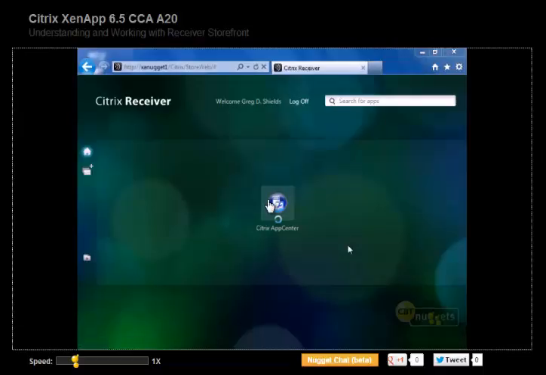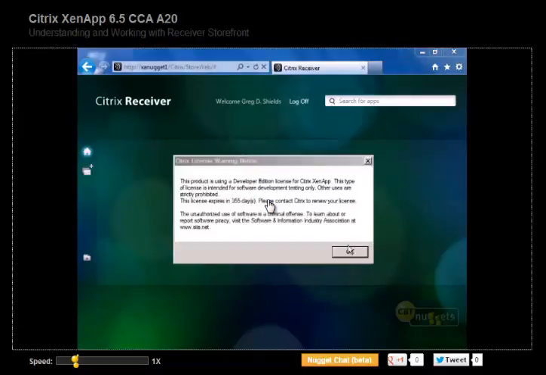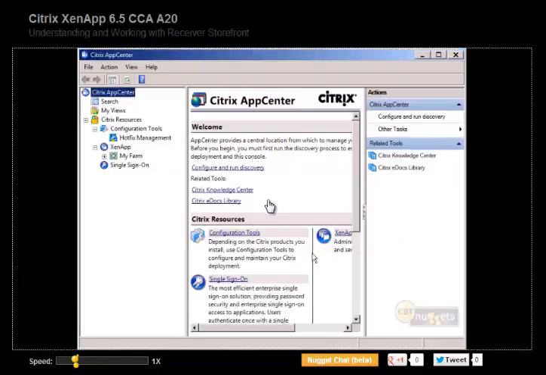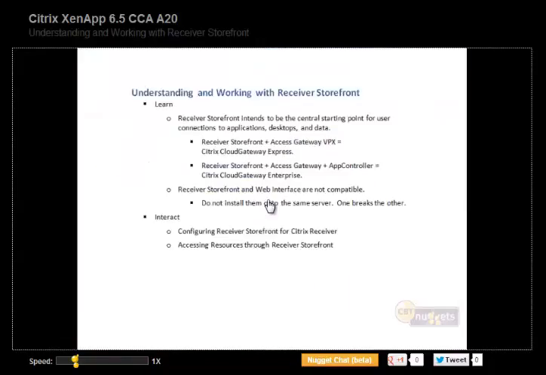The desktops, if you have desktops via Xen desktops, those can be made available here as well. This is essentially, as I said before, the starting point for users' access to all the applications, data, and apps, and even some mobile apps, depending on what version of Storefront you have, that you want to make available to them. So what have we talked about in this nugget?